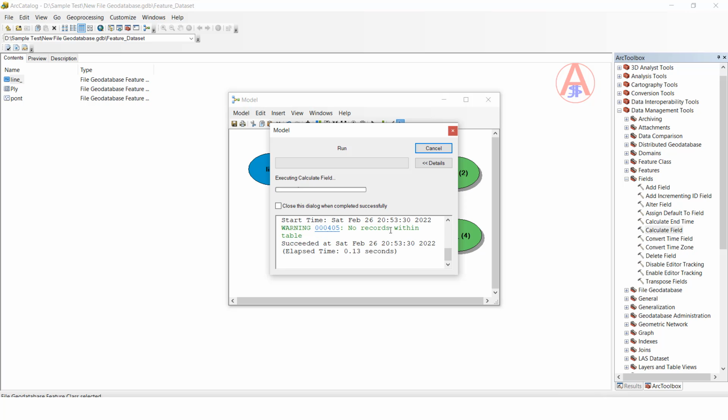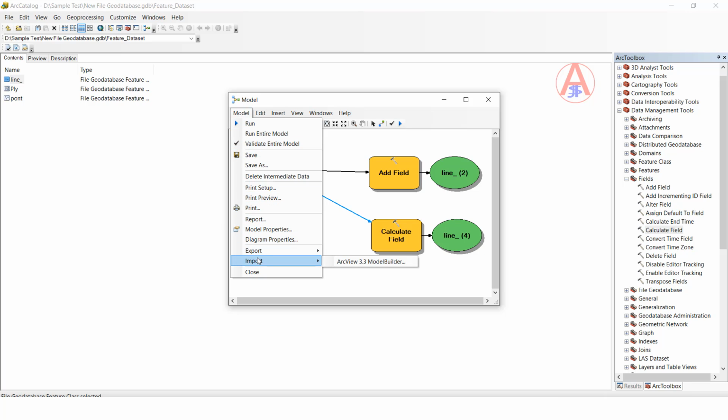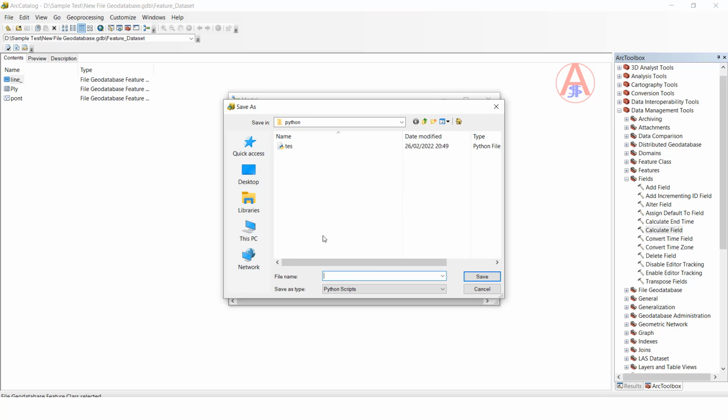Click run. See this one. Field added and field calculated. These things we need to convert to a Python script. Now go to Model, go to Export to Python script. Click that. Where you want to save, save it and give the name.